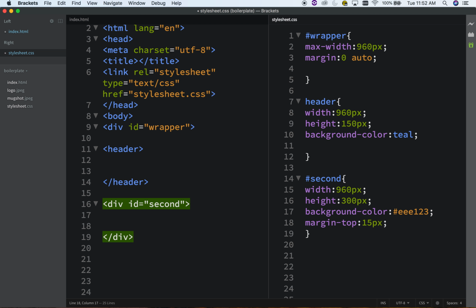So this should, if I live preview this, we should see that this is pushed down. Wonderful. So let's go in and create us a third div. It's important not to get these divs mixed up. You can see that this one goes to the header and this one goes to my second. They need to stay that way. So let's create a div ID equals, and we'll just call this one third.